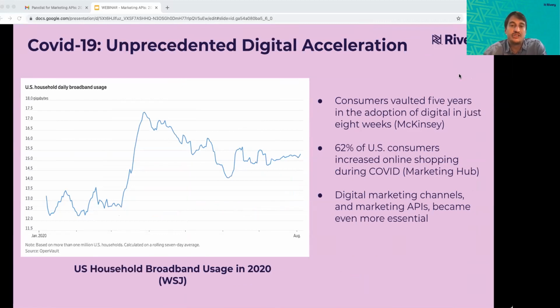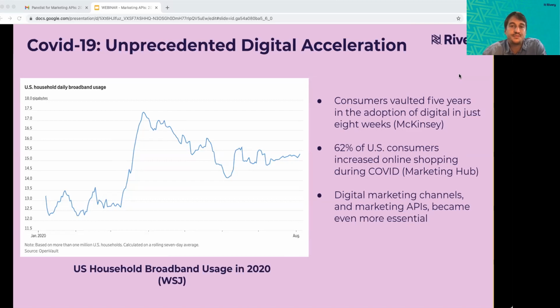During the pandemic, 62% of American consumers increased online shopping. And these are just one of many data points that show how COVID rapidly accelerated a trend that was already well underway, which was a move towards digital marketing channels. And that means that marketing APIs became more important than ever for businesses.